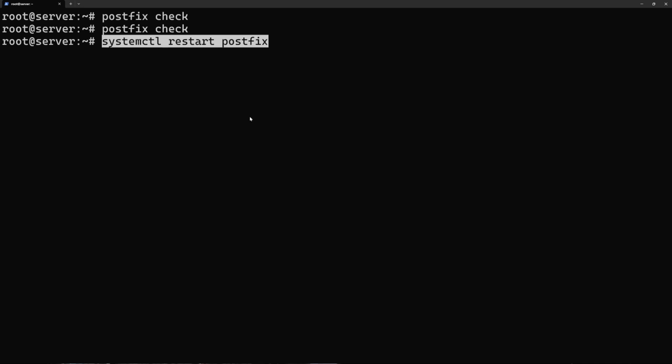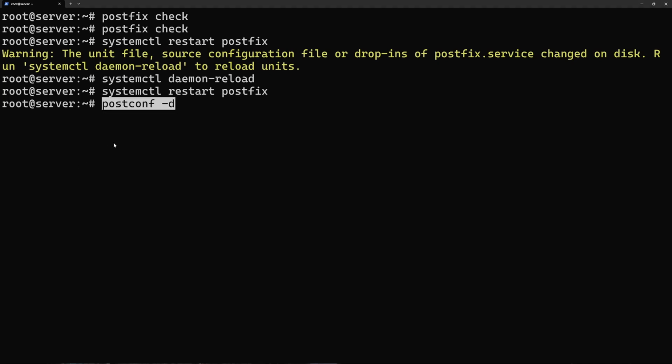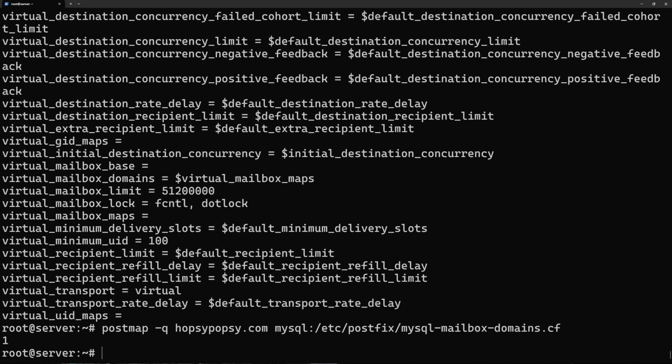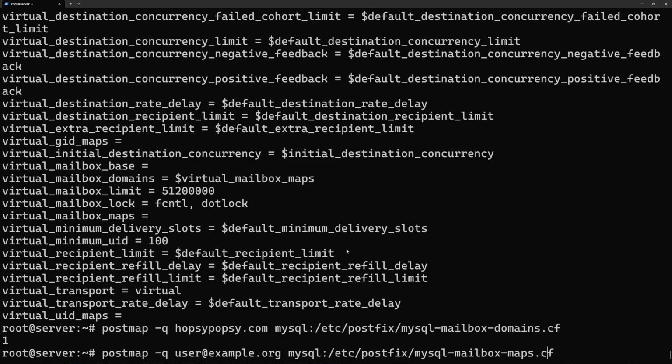Now we're going to restart postfix, see if there's any problems. Okay, we probably want to do this. Reload those units, and then restart it once again. No error, which is great. Then you can check the default settings like so, which will come up with a bunch of our default stuff. More testing time. What we're going to do here is check if we can currently like query the database. So this is for the domains database. 1 means successful. We're going to do the same and test users.